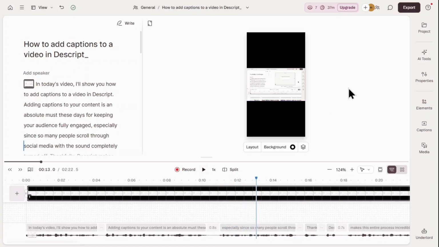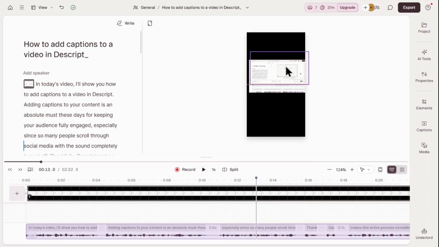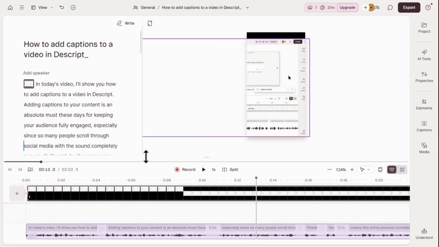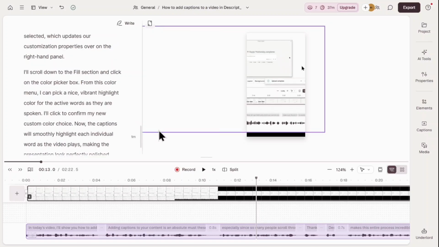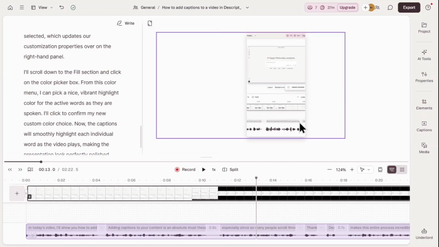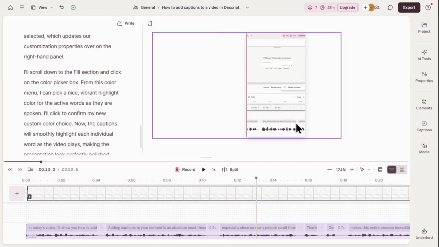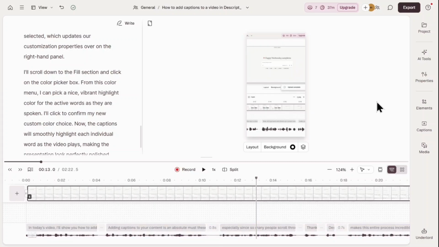Now you might notice that your landscape video is compressed or has black bars above and below it. To fix this, simply select the video layer on your canvas. This opens up your editing options. From here, click on the Transform button at the top or grab one of the corners of the video frame to scale it up. Drag the corners outward until the video fills up the entire vertical canvas, making sure to position your main subject right in the center.